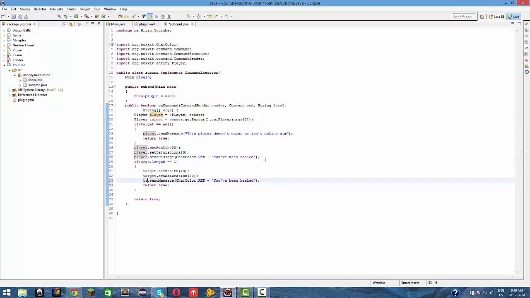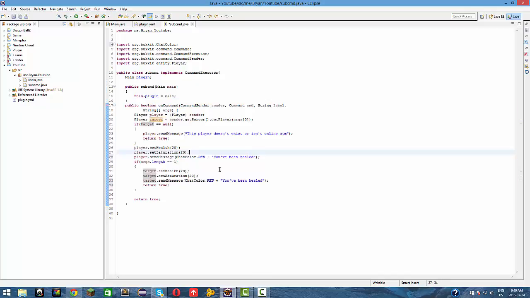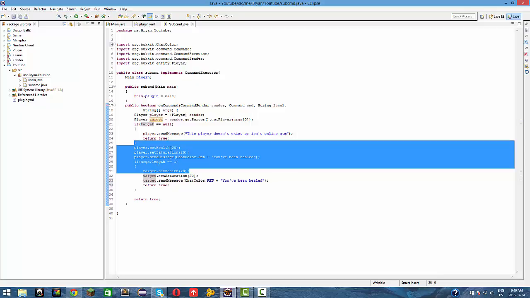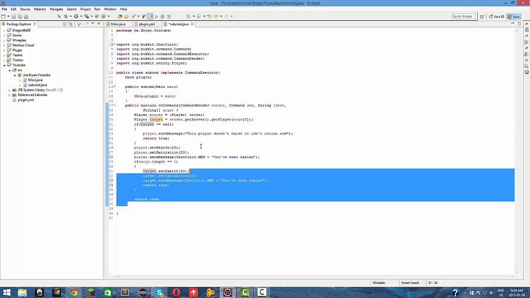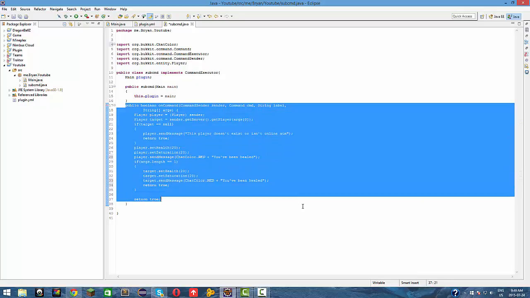My bad. And we're going to send them a message. So that's that, and this is basically how you do it. It's not hard at all, really. Yeah, that's really all there is for the healing plugin, guys.